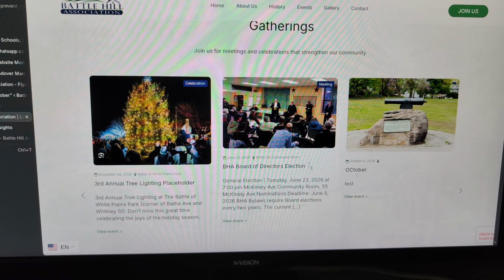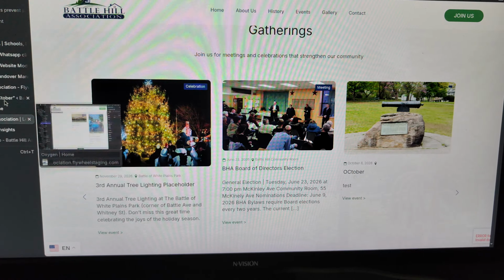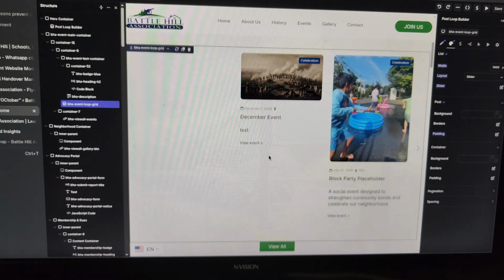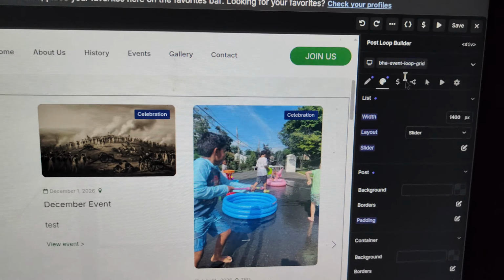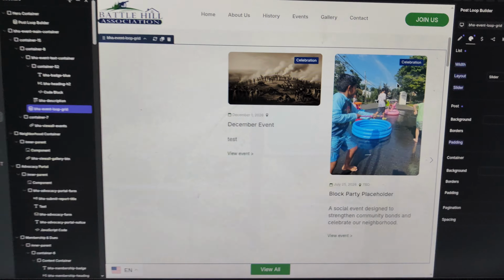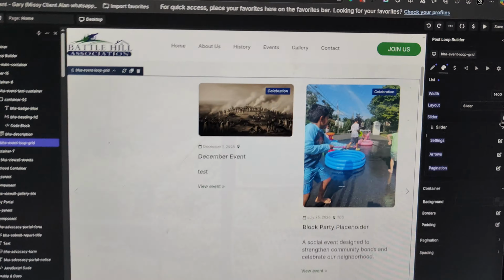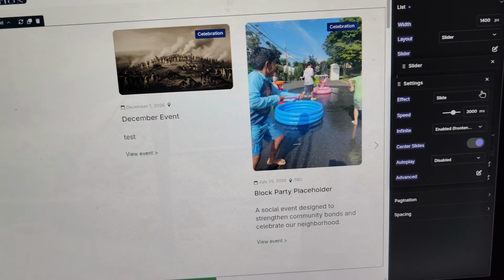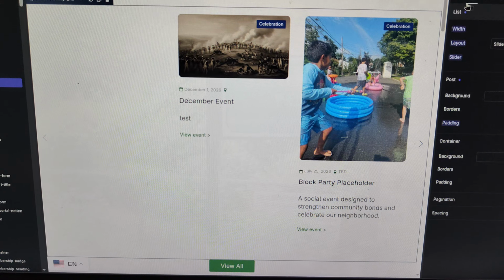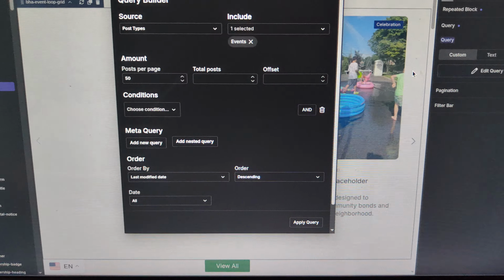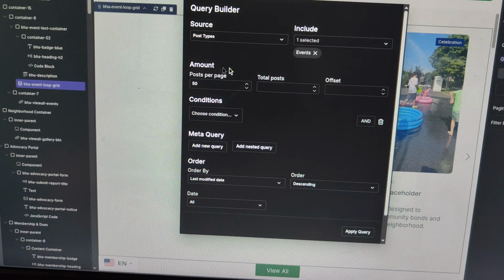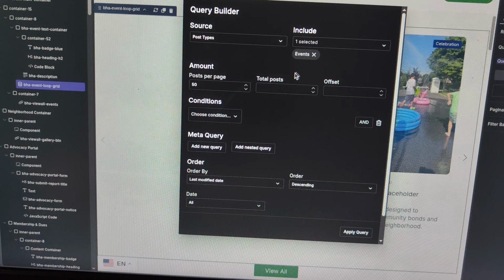Now how are we going to fix this one? If we go to our Oxygen editor, as you can see here, I use Oxygen 6 and we have this boost loop builder. Now the problem here is that if you open the settings and then the query, you see here I include the events, which is the events added from the events calendar.